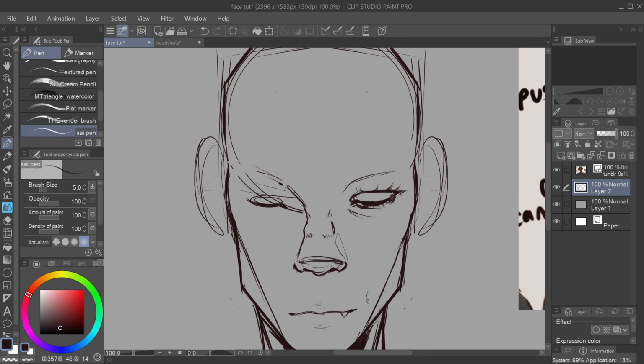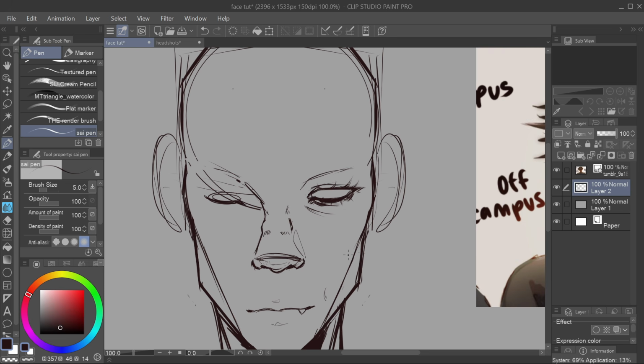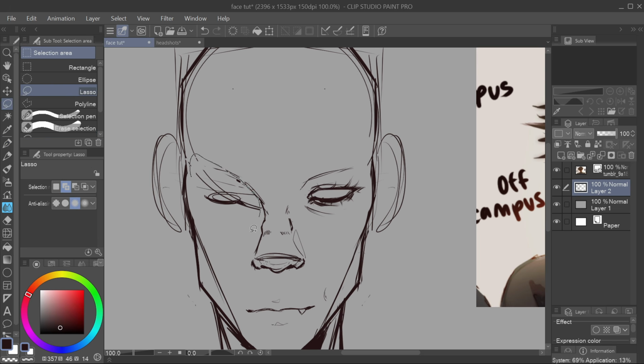Okay, next, go up and do your eyelid. It's just a little line and then a line that kind of comes over it. And you have an eye. This is how I draw eyes. I'm gonna be lazy and copy and paste it over here.